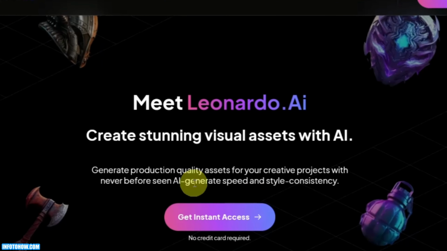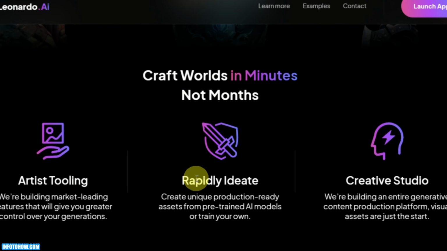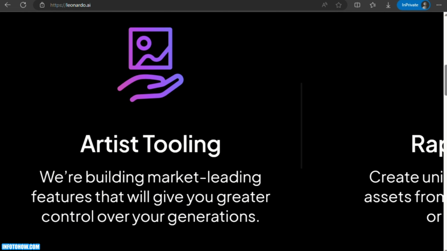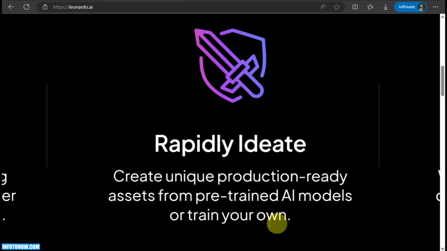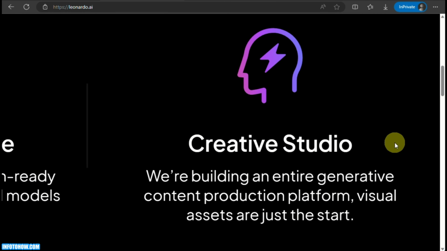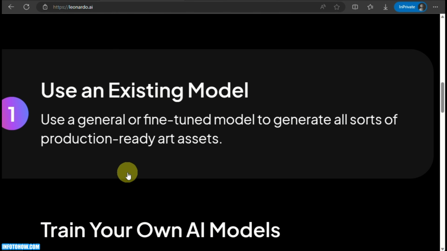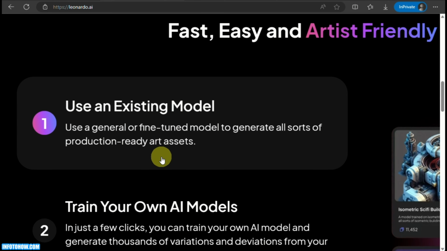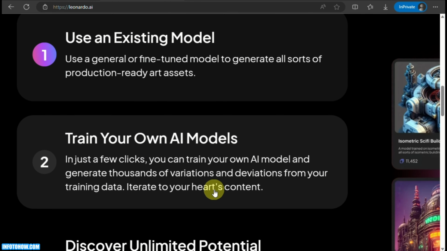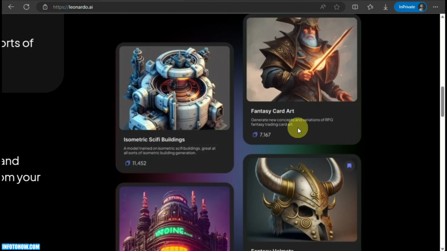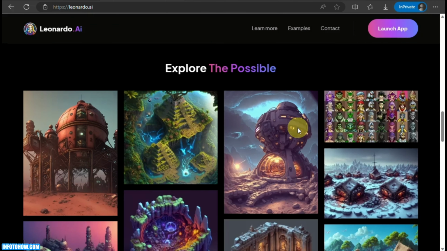Let's begin with opening our web browser and simply going to leonardo.ai. Upon opening the platform, you'll be able to see that there are different features that you can use and how you will be able to use this platform. Here they offer different features wherein you can use an existing model to generate any image or any art assets. You can discover unlimited potentials and you can even train your own AI models using Leonardo AI.